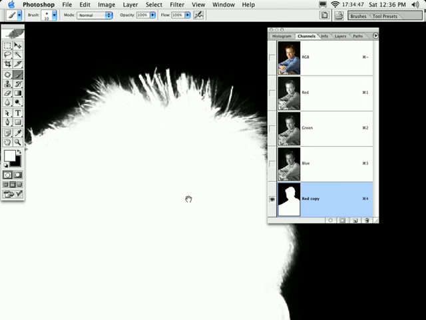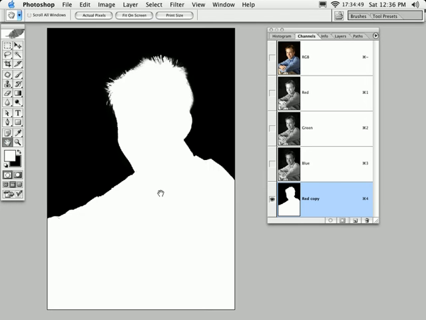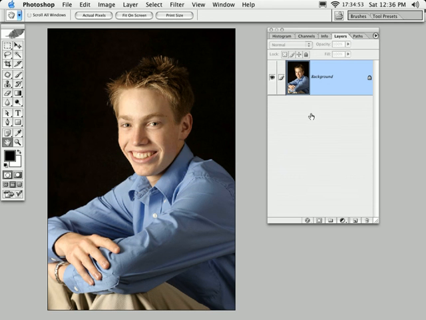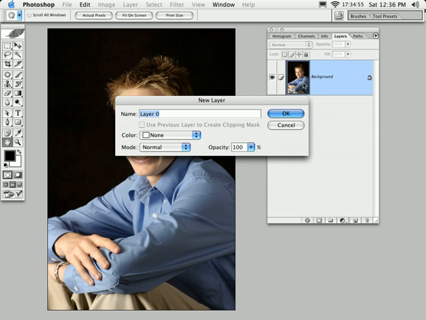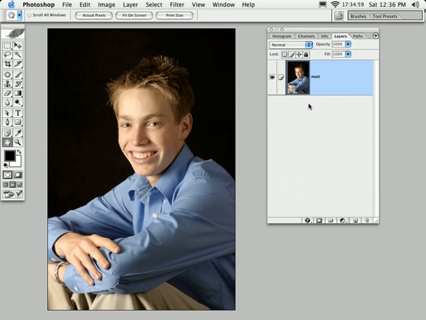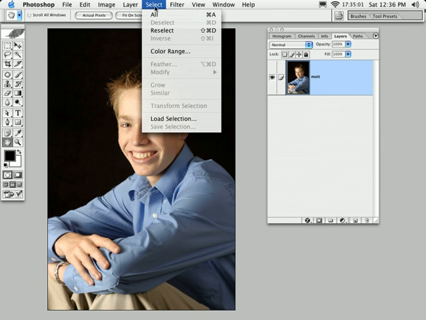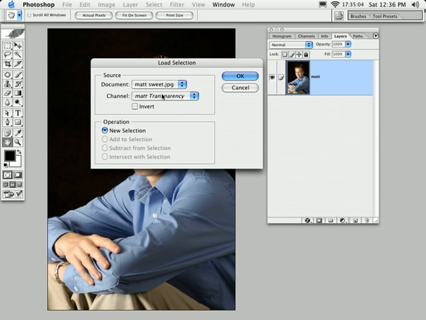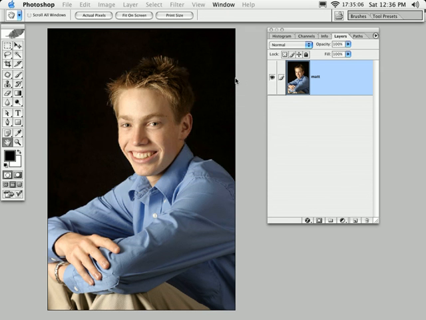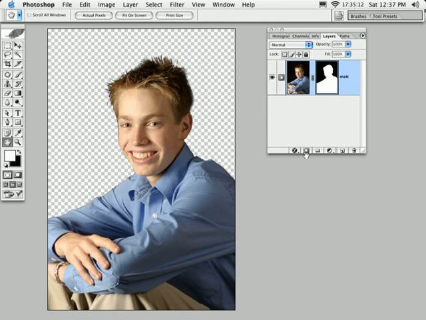Okay, that's a good start. Now, I'm going to return back to RGB, come over to my layers palette, double click so that that layer can support the mask that I'm going to load. Select Load Selection and Red Copy. Click OK. I'm going to click on my Layer Mask button and now he's sitting on transparency.